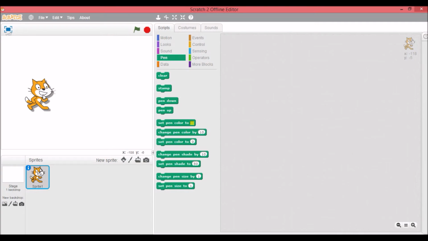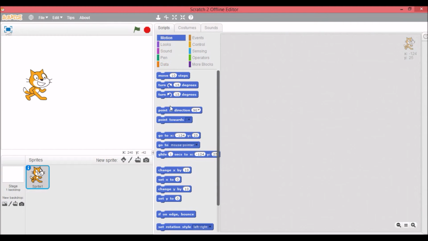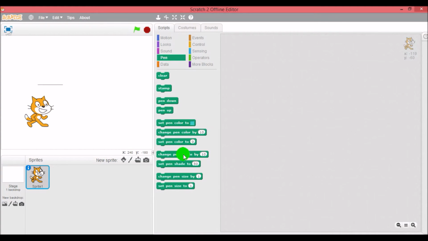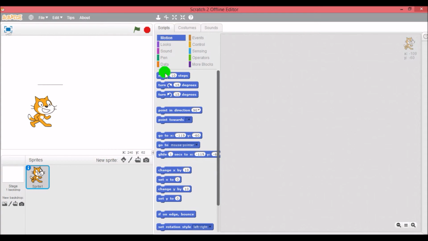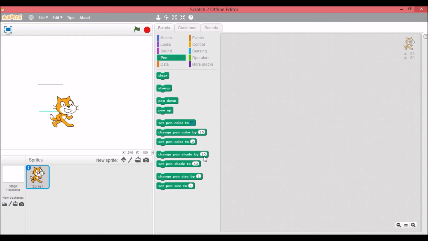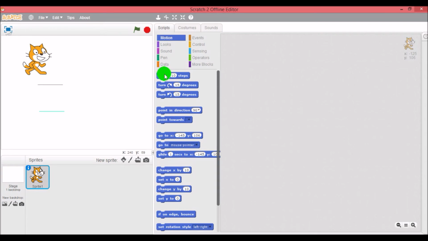Now if we clear and we change the pen shade, that's going to change the shade of the color, I believe. So if we take the color from here, just like that, and we move him around, he makes that line. But if we go down here and change the pen shade by 10 a bunch of times, now we move him, it's a different shade of green. We can also set the pen shade to, let's say, 200, and that will make it a different shade of green. There we go, it's another green.